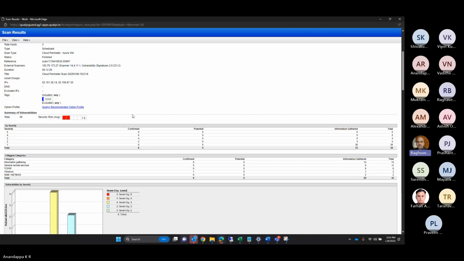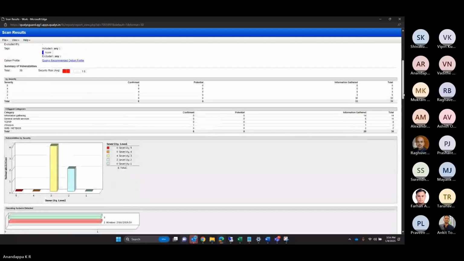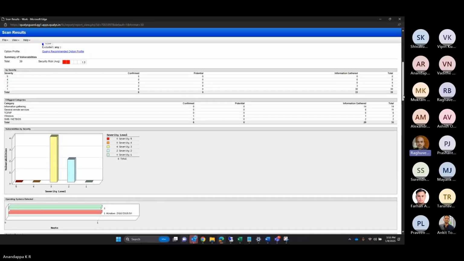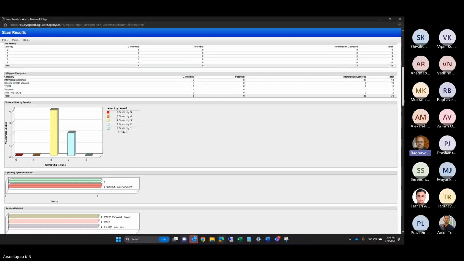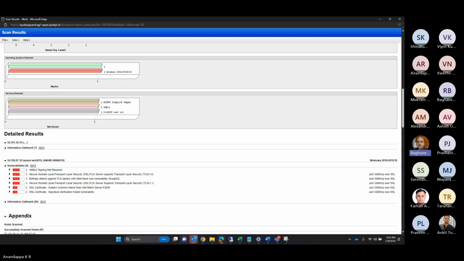And it has been able to find some vulnerabilities on those hosts. A total of 39 vulnerabilities were identified. Out of 39, 6 vulnerabilities are rated as severe, and the remaining 33 vulnerabilities are nothing but information. When you scroll down, you will see the report on a chart basis. This is how a report is presented in Qualys.